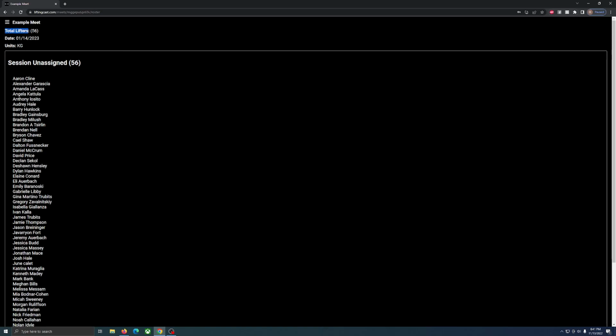I cap the maximum number of lifters in my meet to 56, as this allows me to create 4 14-lifter flights. If you were not aware, 14 lifters is the largest flight size allowed by USA powerlifting rules.